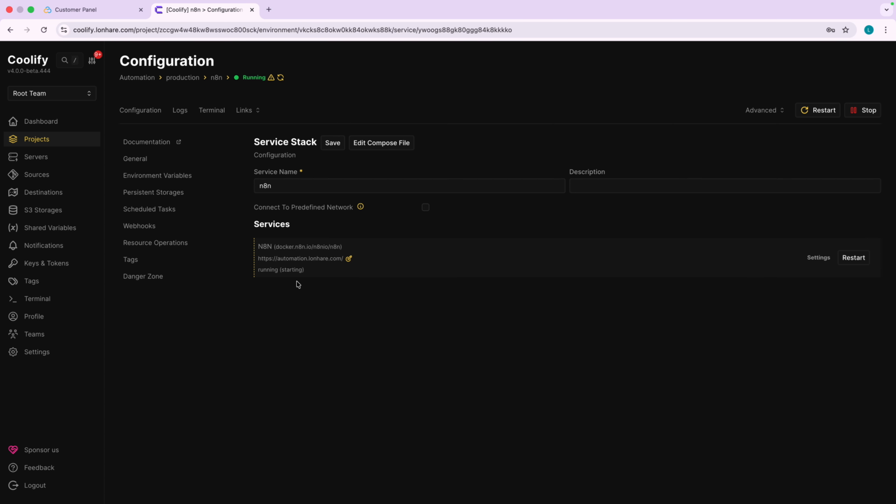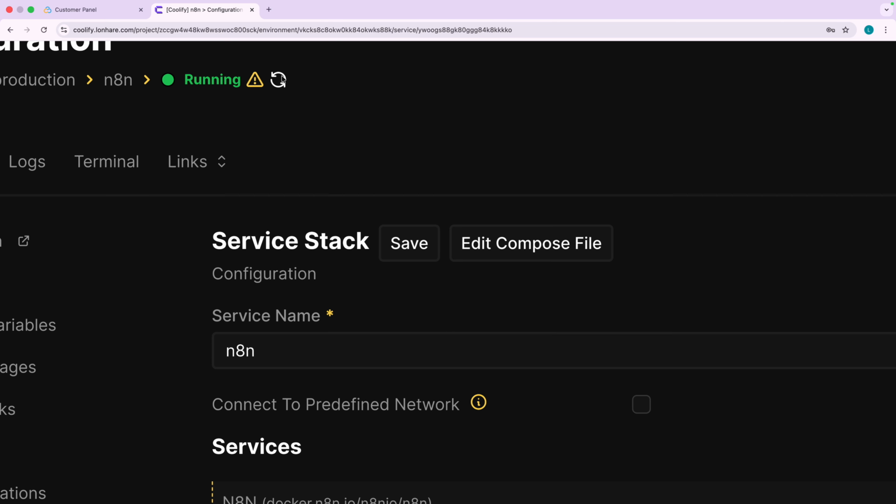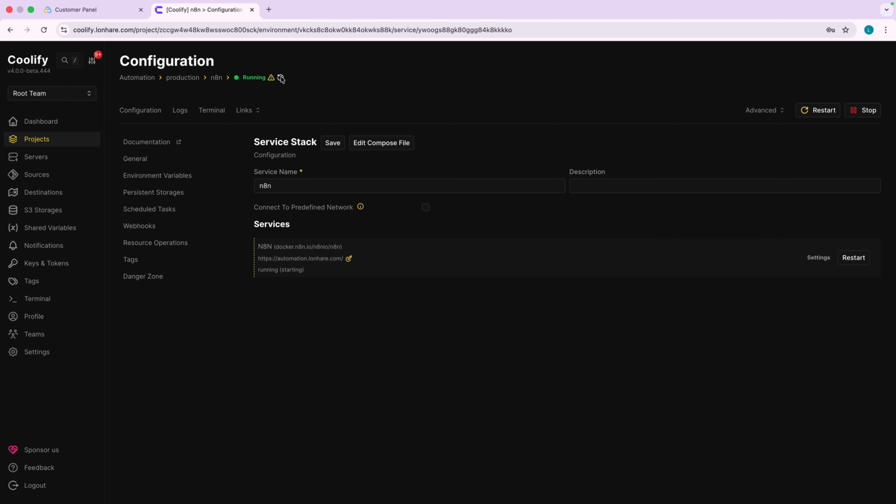It's almost done. It will always take a few seconds, and anytime you can click on this refresh button as well to check the status. Click on it and it will start your N8N for you. Just wait a few more seconds and it's almost done. So now it worked after the restart.